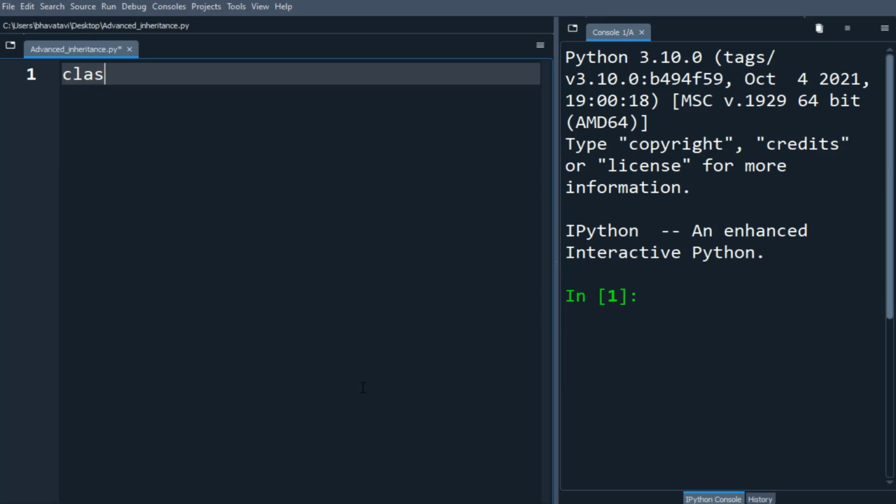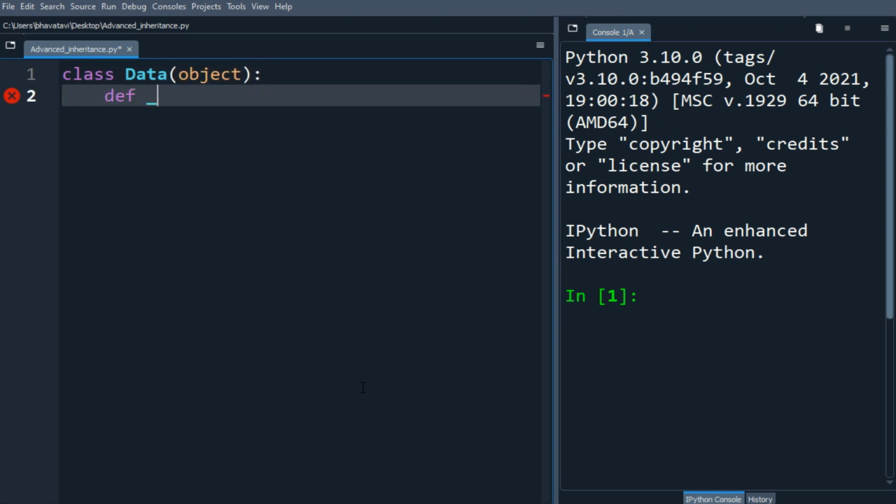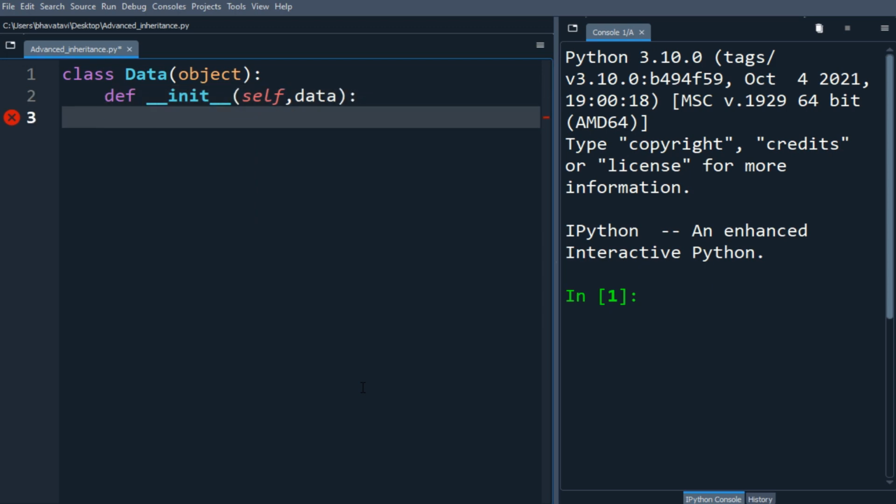In this video we'll see more on inheritance. I am going to create a data class and object will be the argument. Okay, so let's define our init method. The init method will have self and, let's say, data as an argument. So here we'll assign self.data equals data.